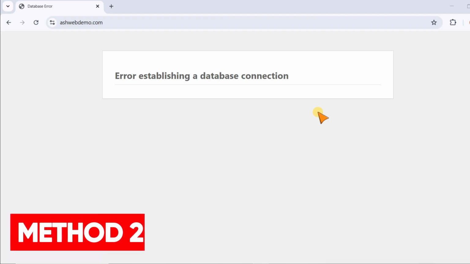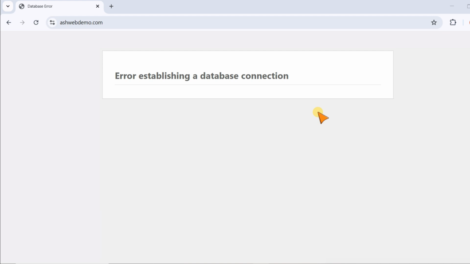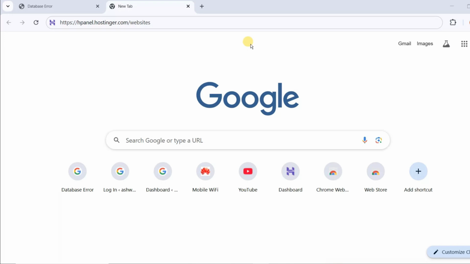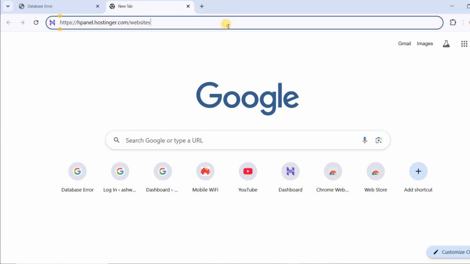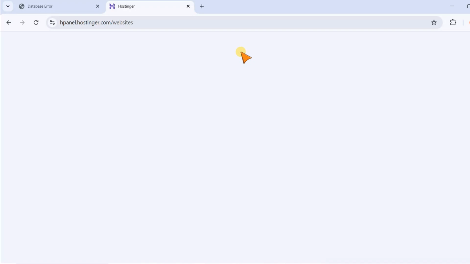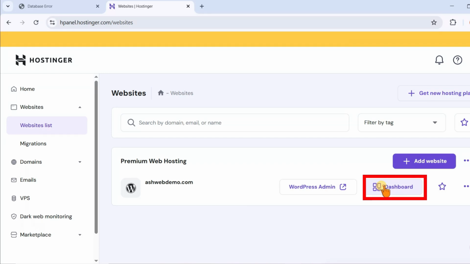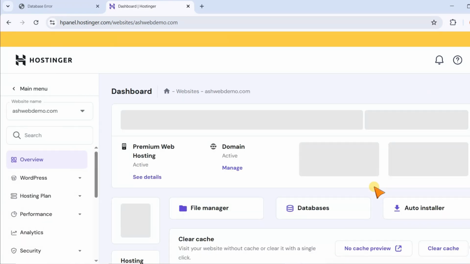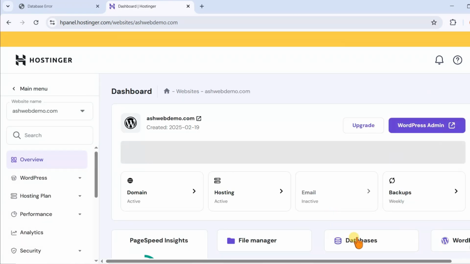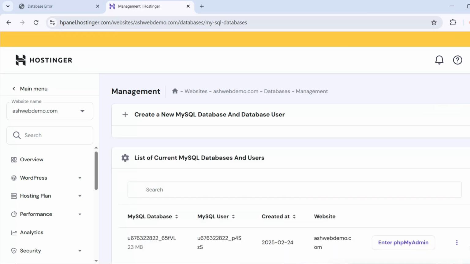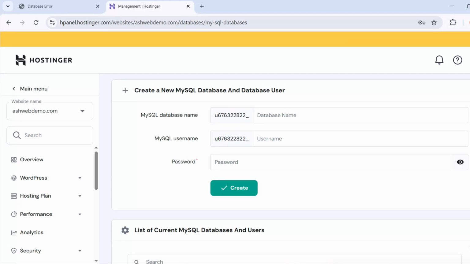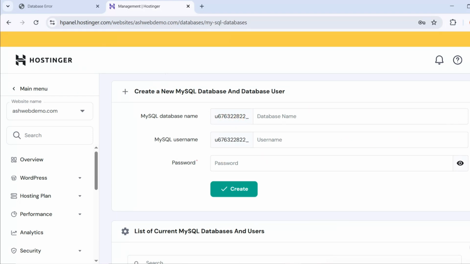That's method 1. Now, let's use method 2 to fix this error. Go to Hostinger and log in. After logging in, click on the dashboard. On the dashboard, find and click on the Databases option. Scroll down and copy the first database name listed there.